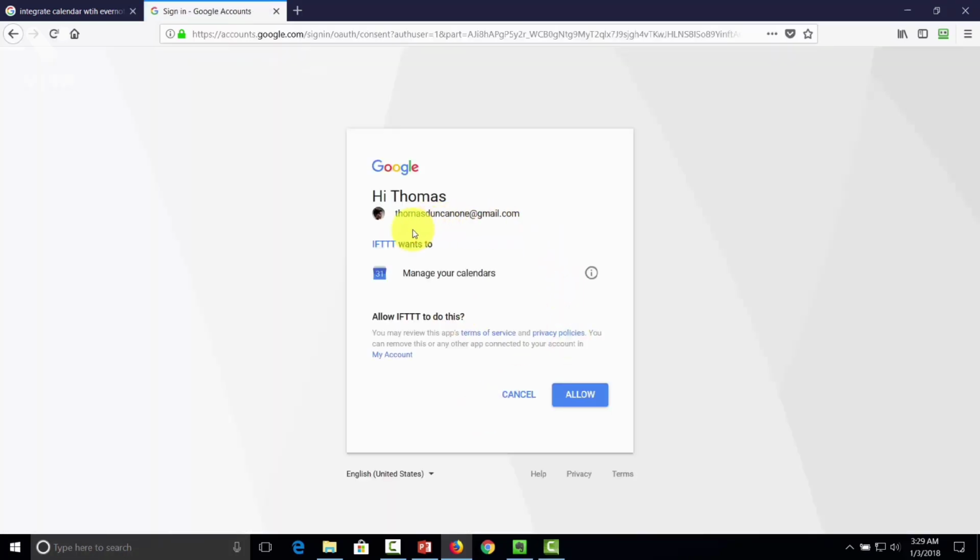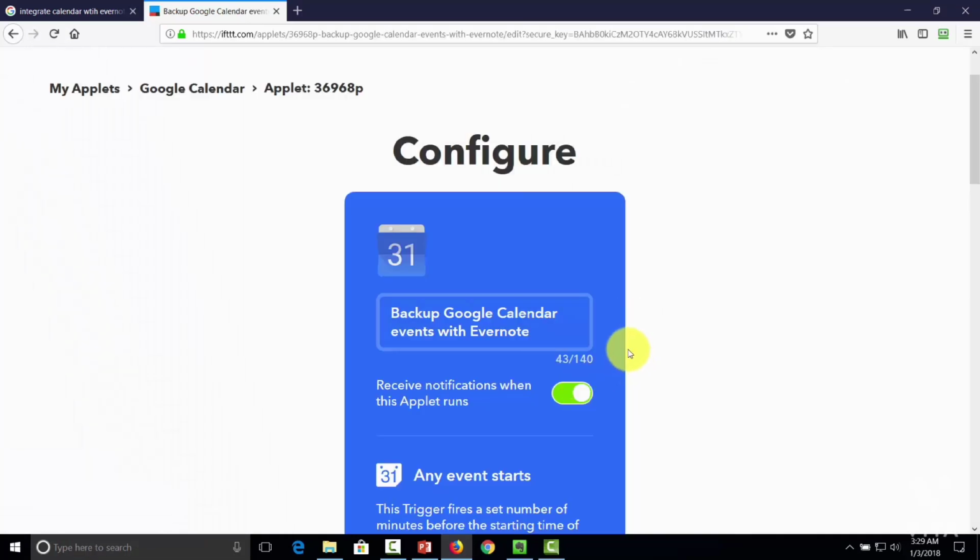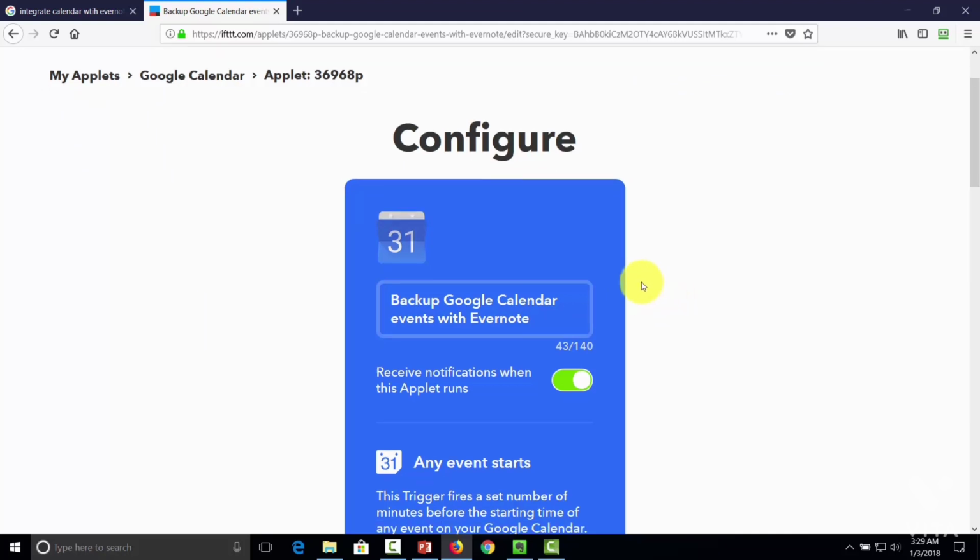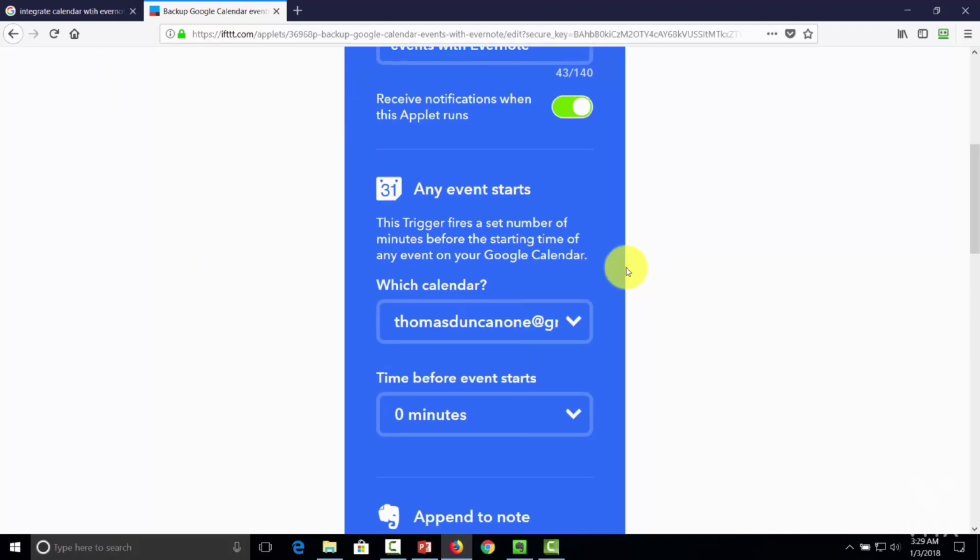IFTTT will say it wants to manage your calendar. You're going to click allow. And depending on the particular recipe, you will then be brought to a configuration screen. What you'll need to do is set up your parameters for the recipe.